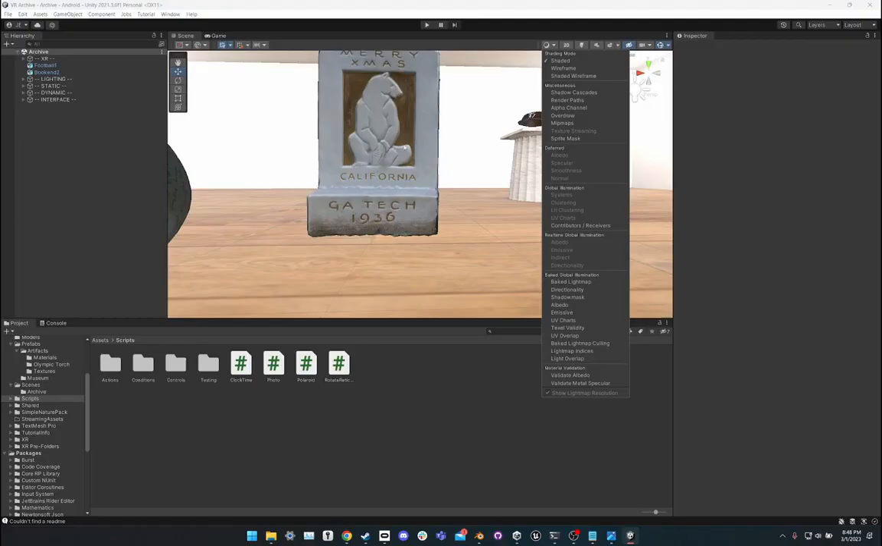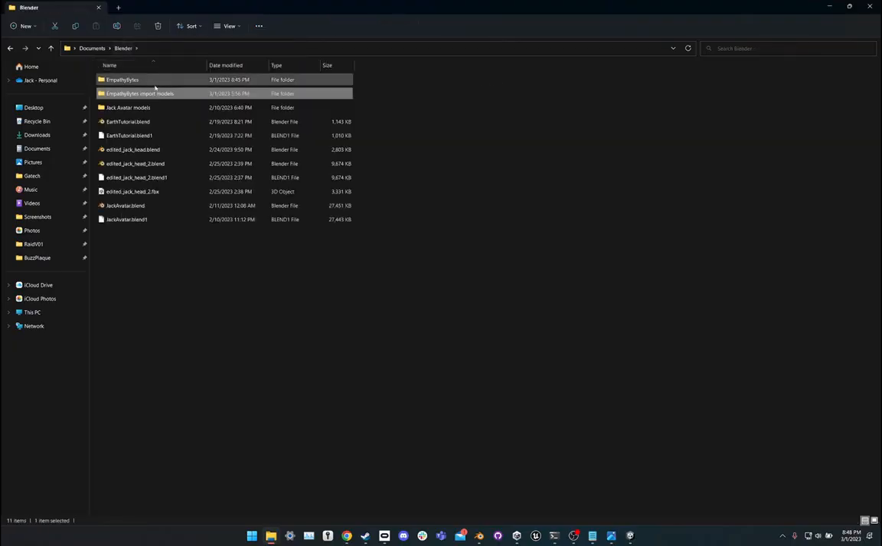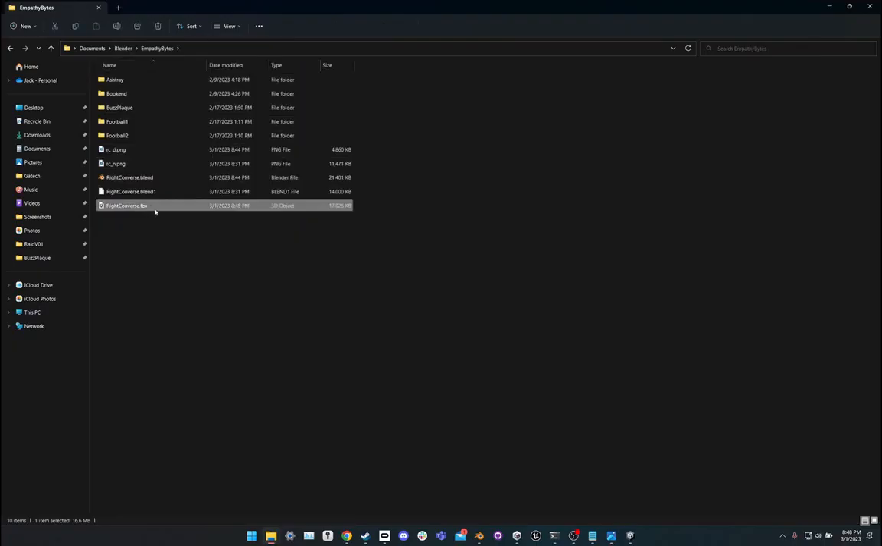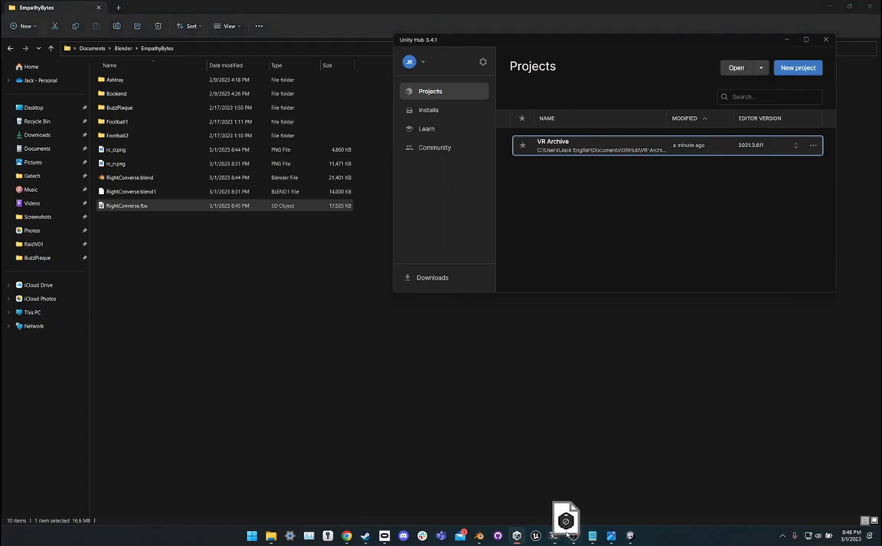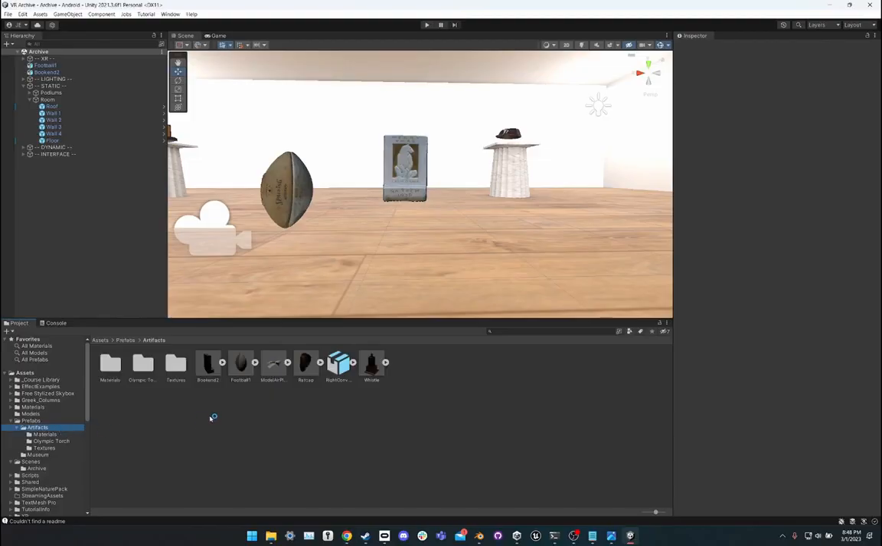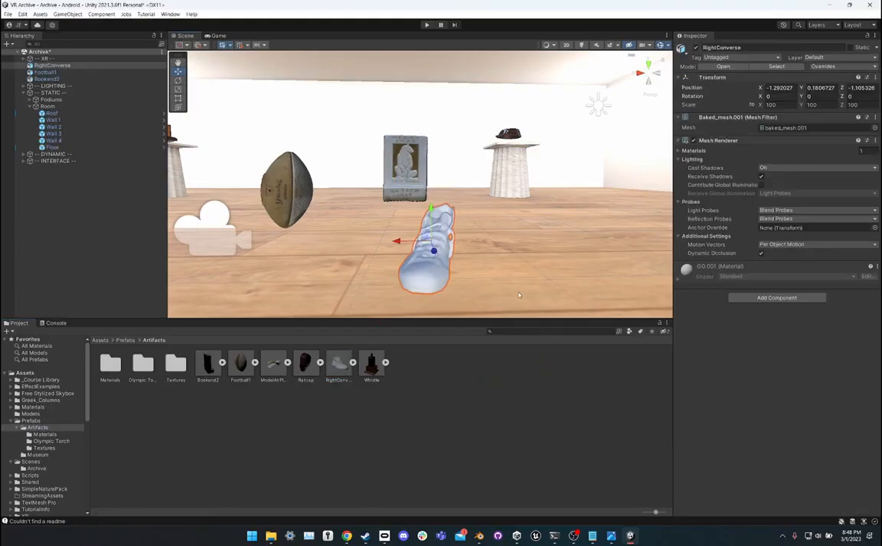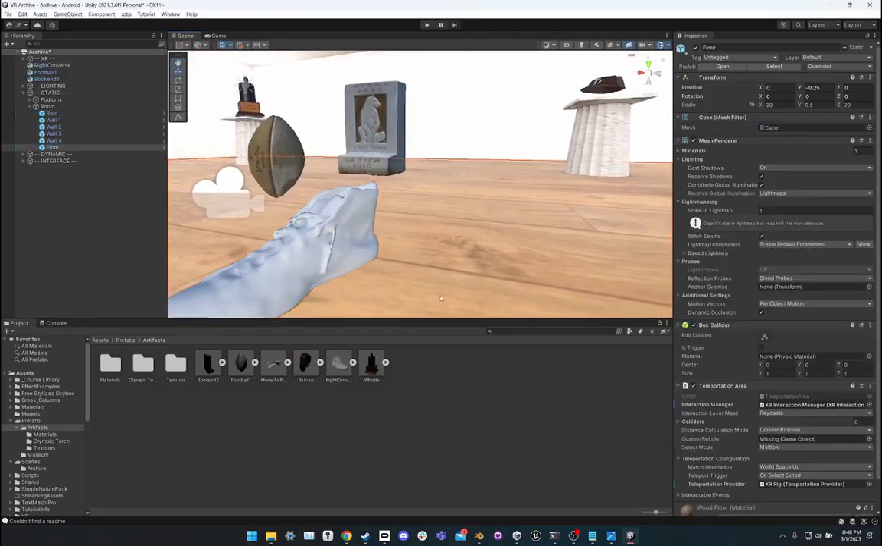So to import, we're just going to take the model we made, navigate to it. We have writeconverse.fbx. We're going to drag it into the Unity editor, which is right here, and then drag it into whatever folder you have. So I'm going to go just artifacts. Okay, and so we have this object here. Now if we try to drag this into the world, we don't have the texture. So we want to fix that.